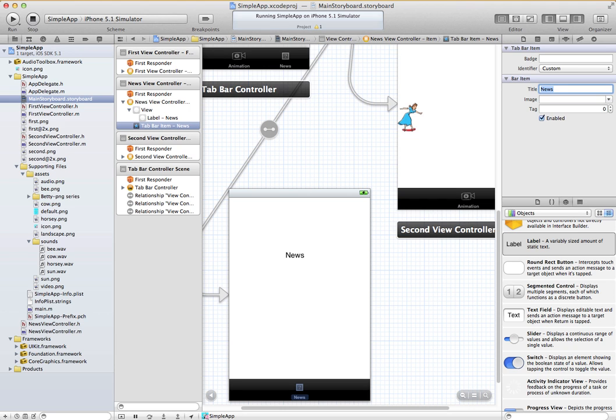Okay, so that's an overview of creating a little simple app that uses custom buttons and some animation, and also adding additional views.